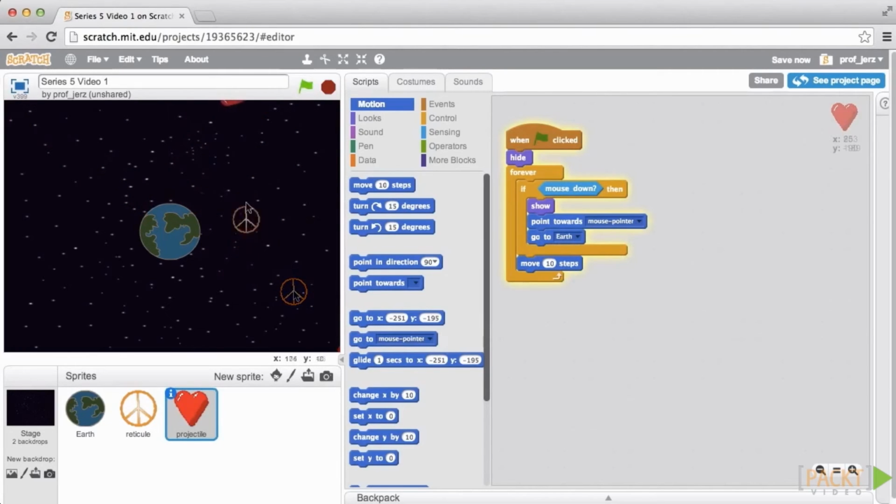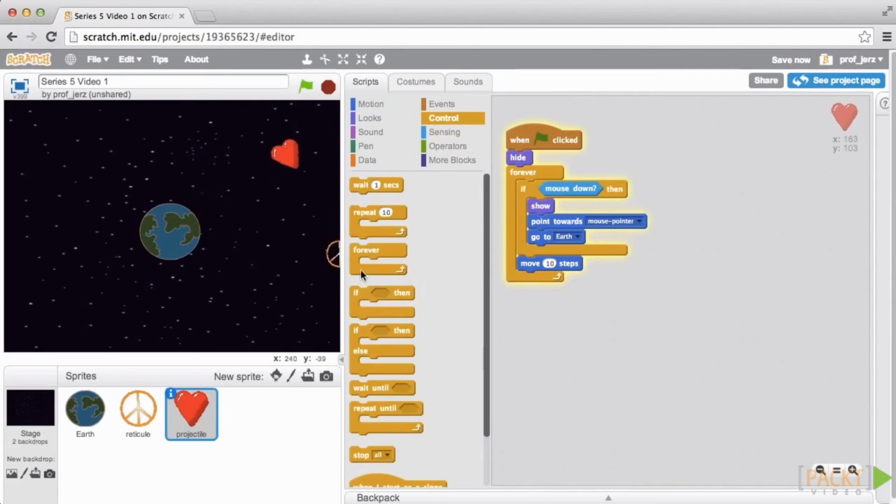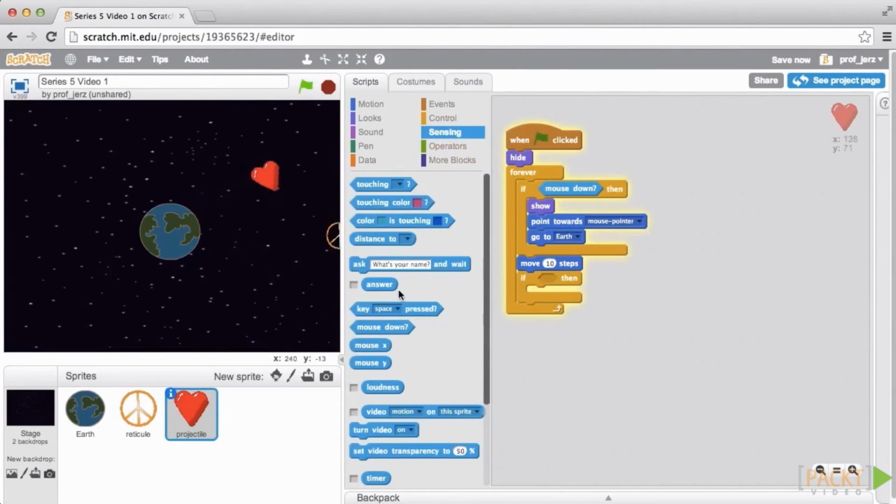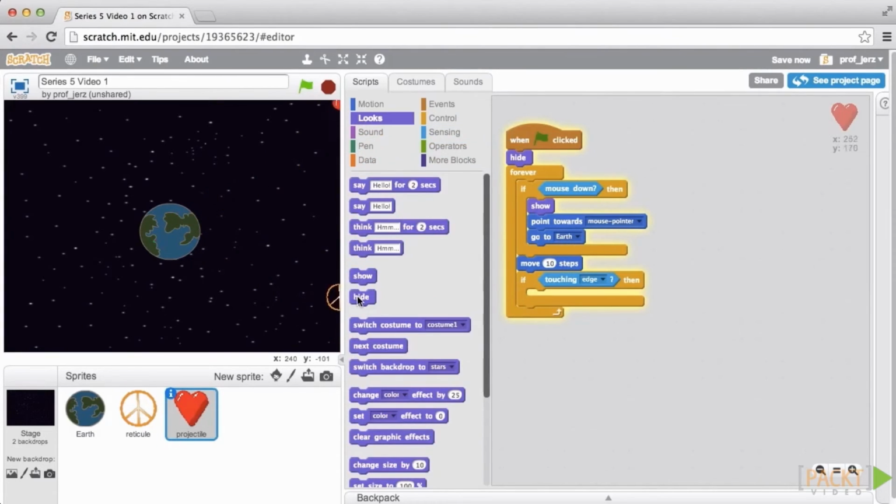Notice that when the projectile hits the edge of the screen, it sticks. Let's add a script that will check whether the projectile is touching the edge of the screen, and if so, hide it. So from Control, an if-then block. From Sensing, touching edge, and if it is touching the edge, then we hide. There we go.